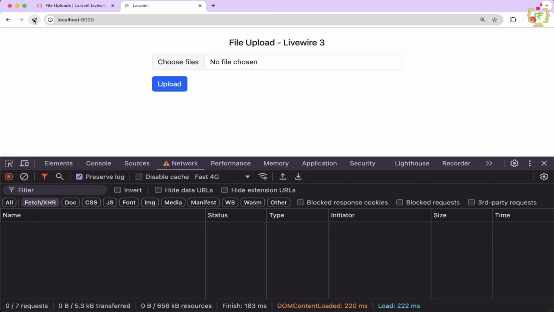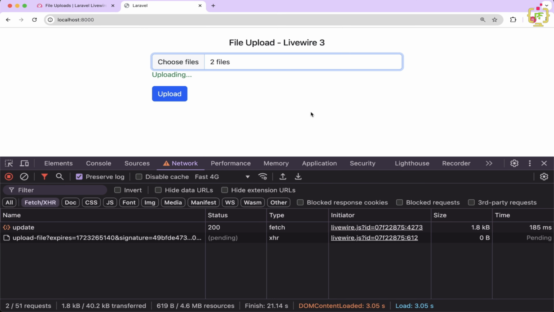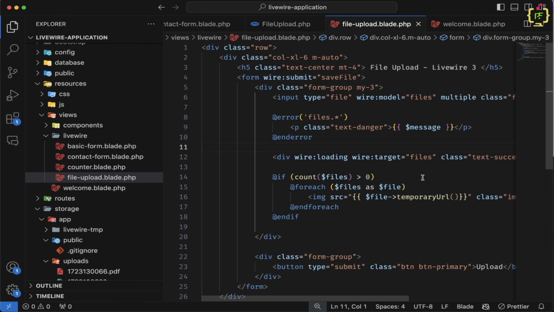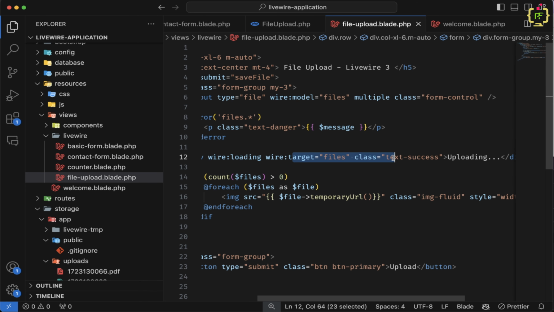Alright, now let me refresh this browser. Now let me select any file again. Again I have selected two files, and you can see the uploading text is displaying here. And once the files have been uploaded, the loading text has disappeared. So this loading will be helpful when you are uploading any large file. In that case, this will help users understand the file is being uploaded, so the user will have to wait till the file is uploaded. Alright, and similar to this loading text, you can use any loader, just like a GIF image.